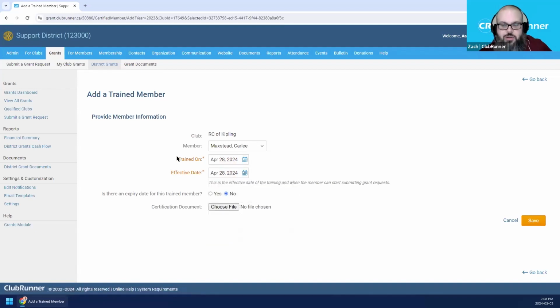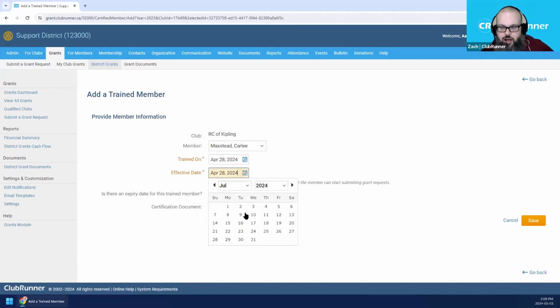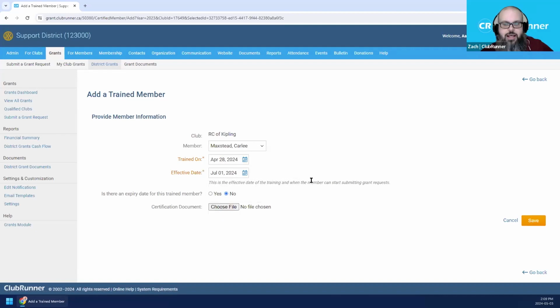This is nice so that if you have training that happens before the year, you can train them on a specific date and then start their access on a different date. So if you wanted to start their access for the next calendar or Rotary year, you could change this and say that, you know, they're not effective until July 1, and because it follows the organization year, they will not have access to submit grants until this effective date has passed.